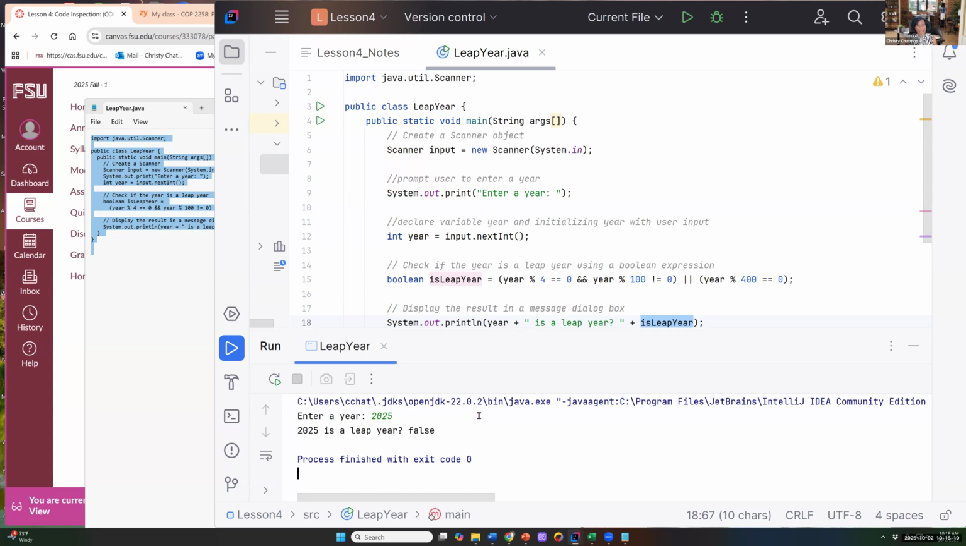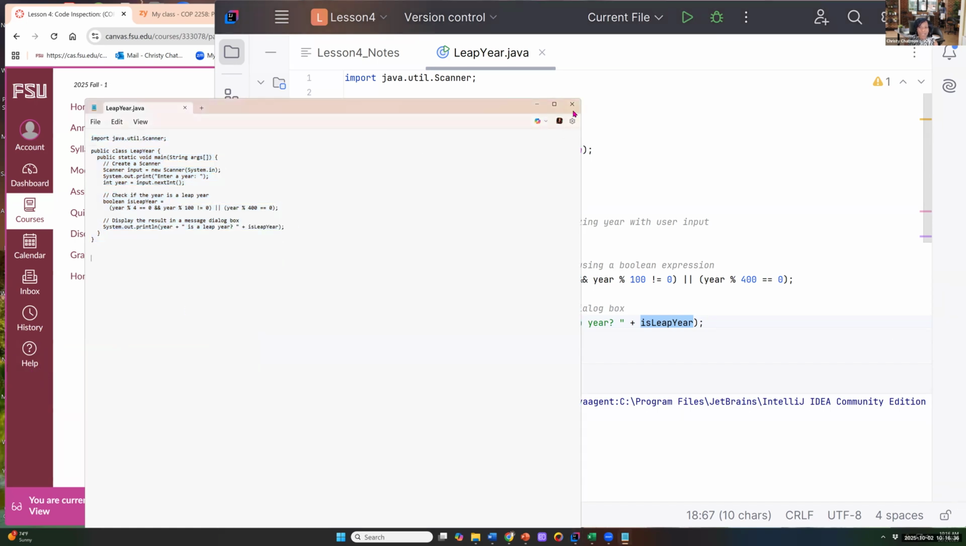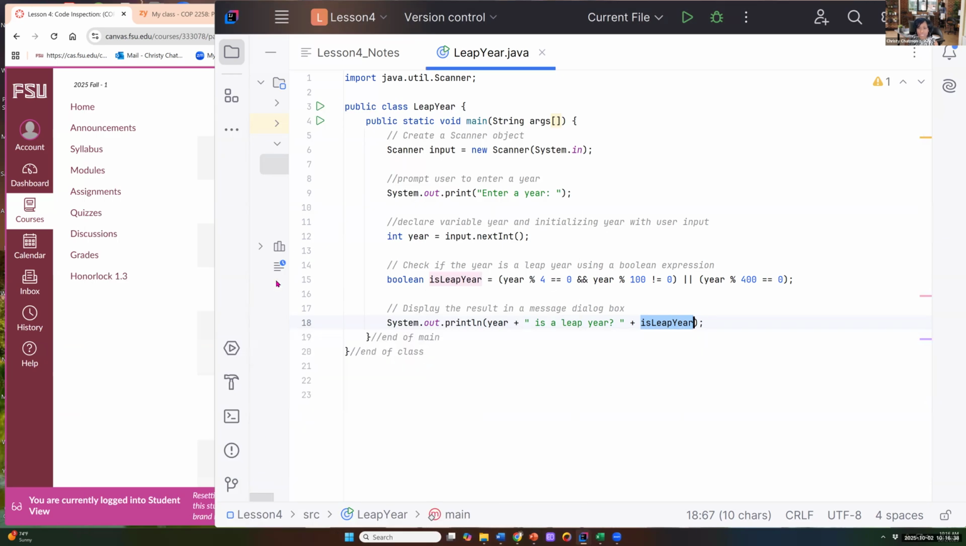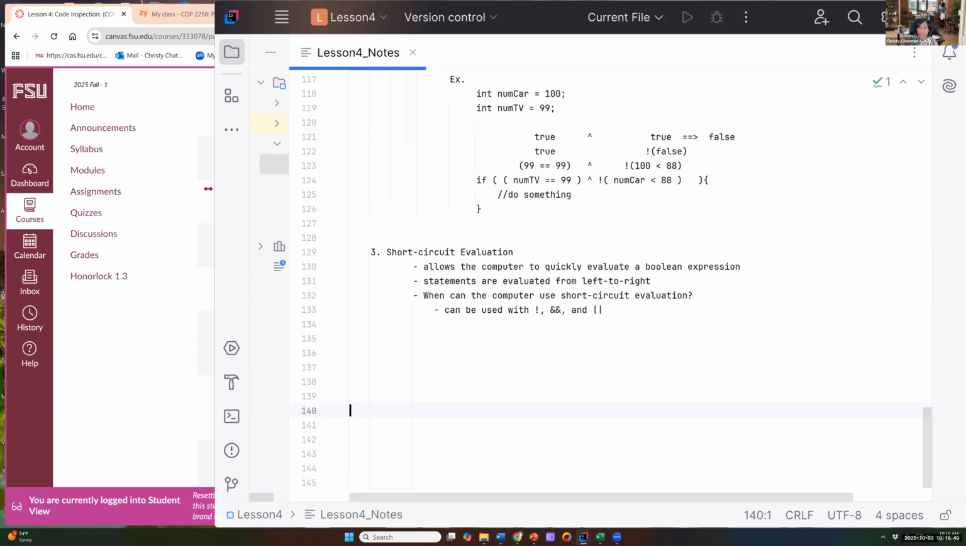Yet again, this is why I need you to have a programming environment outside of your textbook, so that we can practice, do code examples in class, and make sure that we understand the concepts. All right, so with that being said, you can go ahead and close that output and close that program out. We're going to go on to the next topic.